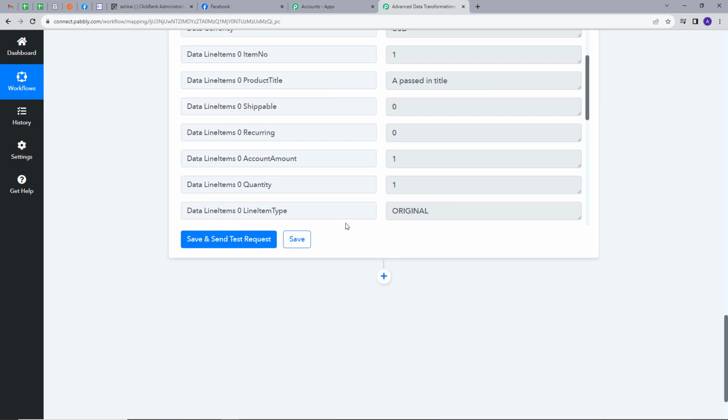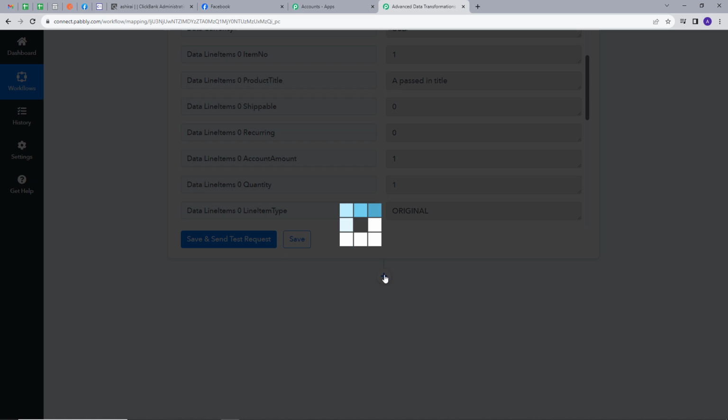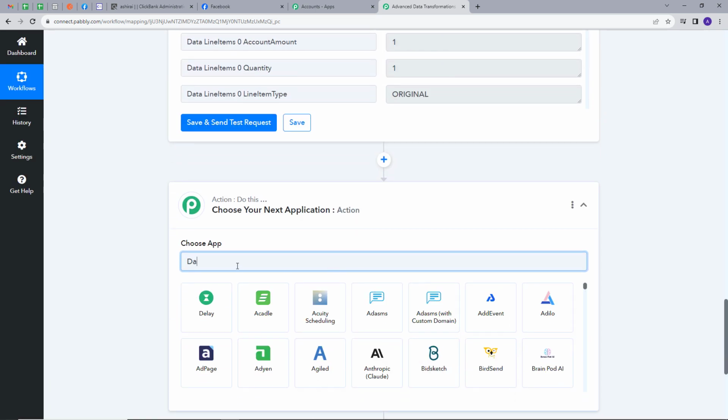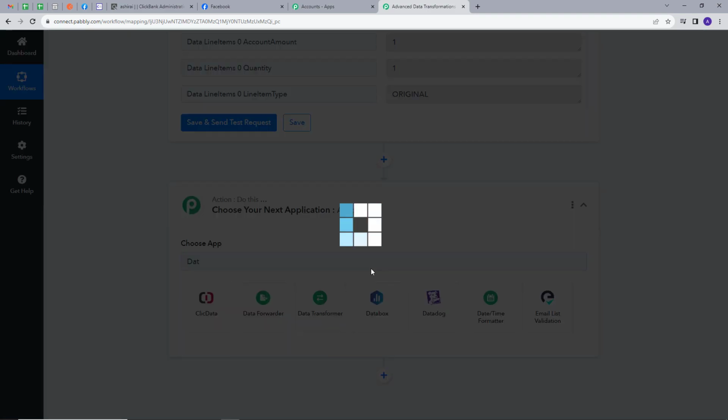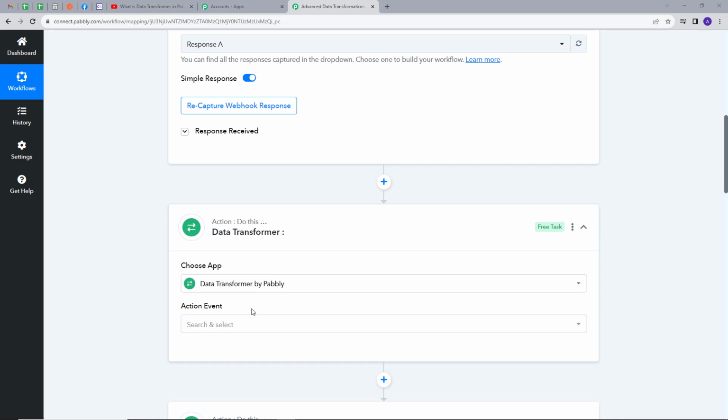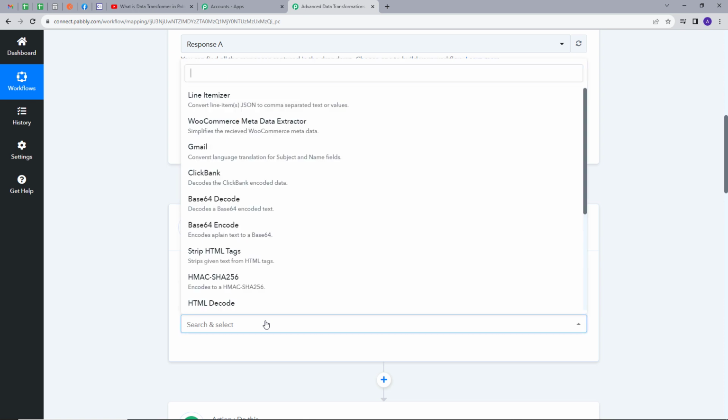So for that, I will add another action step. I will search for data transformer. And here I have to give an action event. So I will open this tab. And now we are going to see that if we have data with HTML tags, then how we are going to remove those HTML tags and get the required data. So for this, I'm going to use this strip HTML tags method. So this strips given text from HTML tags. So I will select this.